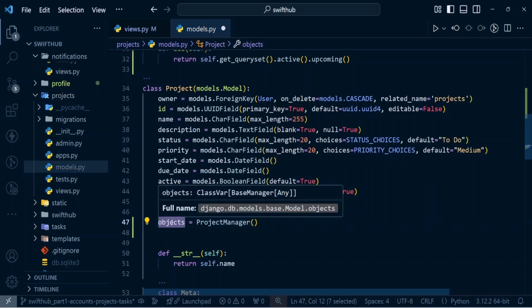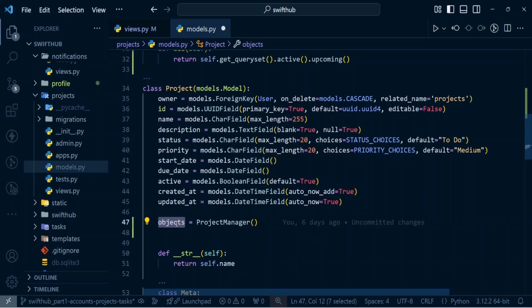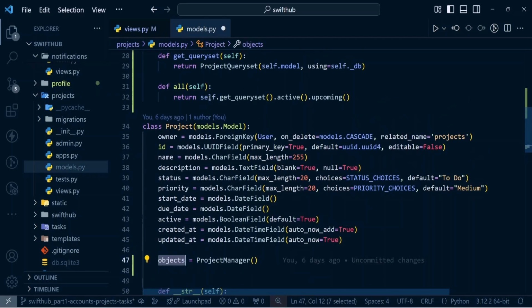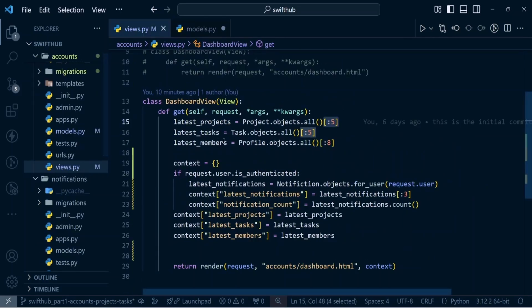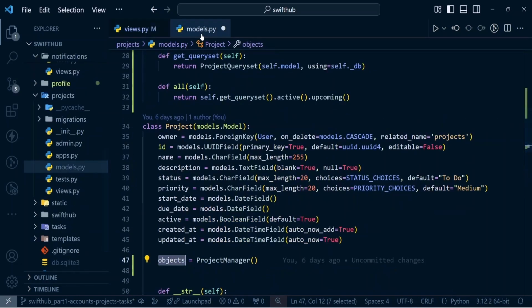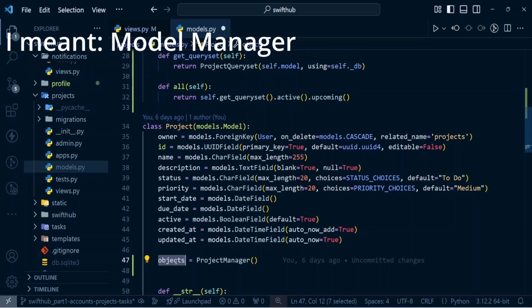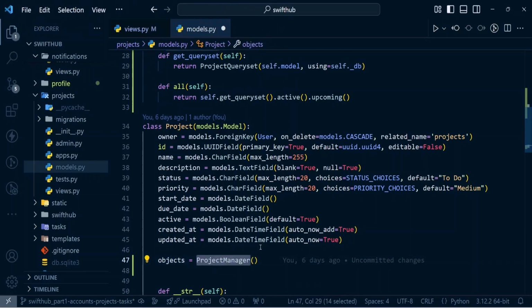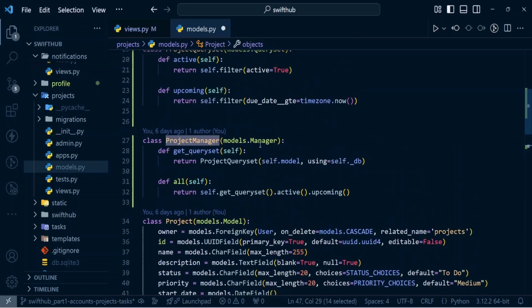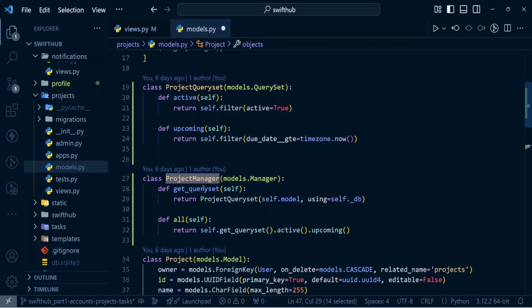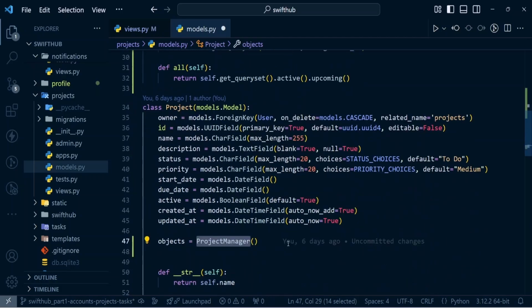We can do anything here. I can even do ABC, but if I do ABC here, then to get hold of these methods, when I go into the views and I want to access those methods, I should do project.abc instead of objects. But then I want to add them to Django's project manager. So that's why I use objects, which is something used by Django.